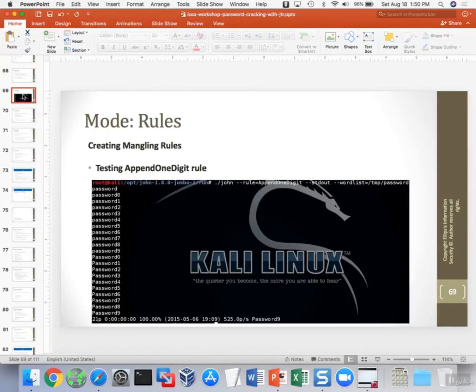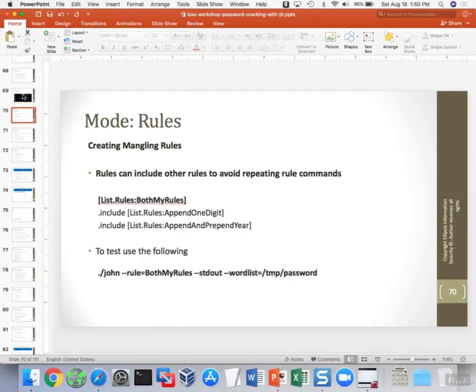So, all right. We went through this exercise testing the append 1 digit rule, and we talked about how to write the rules. Now this is pretty interesting. In the example here, we walked through append 1 digit and append and prepend year in the slides. In real life, we did the append 1 digit and the append 2 digit rules. And we could make a pseudo rule or a mega rule or a meta rule, whatever you want to call it, a new rule that has the label both my rules and then do the .include of both of those rules into one super rule.